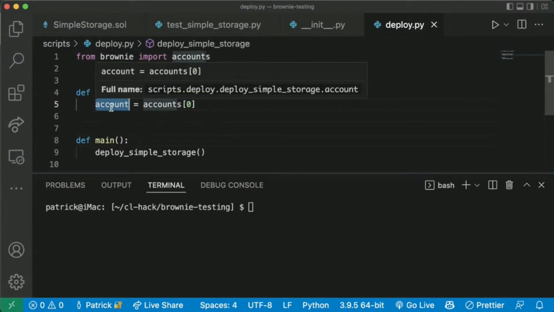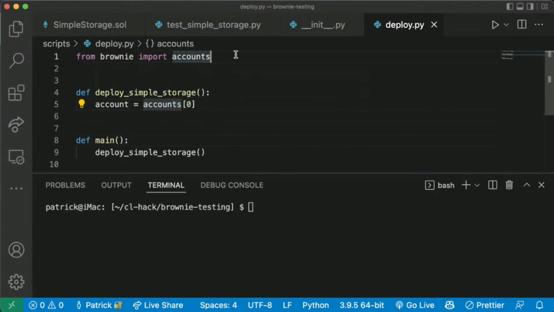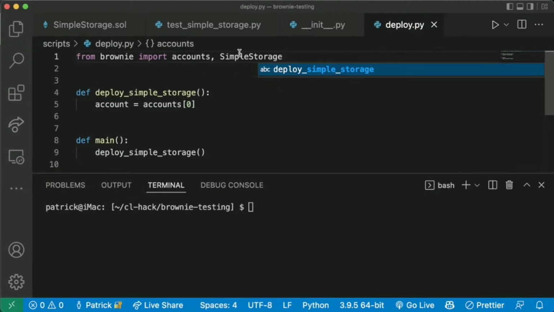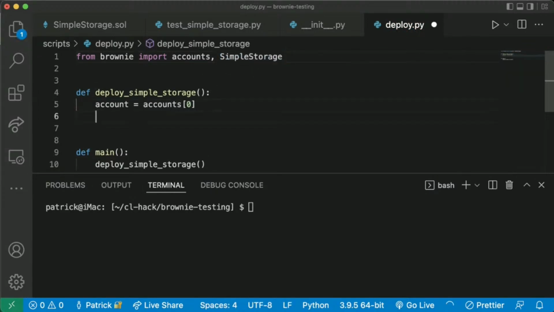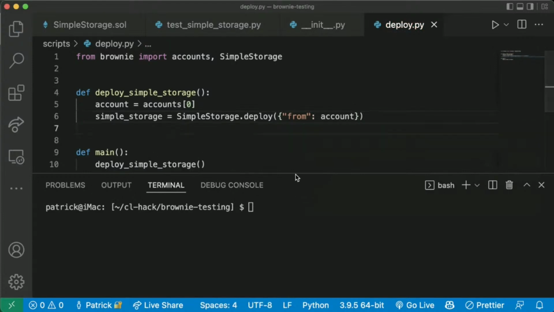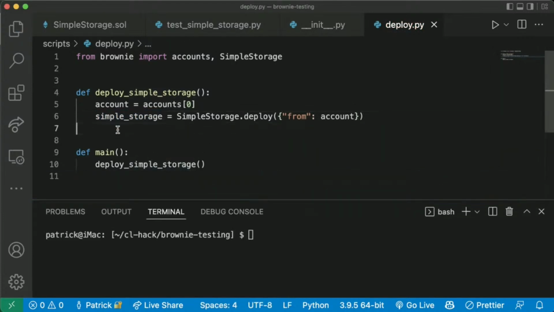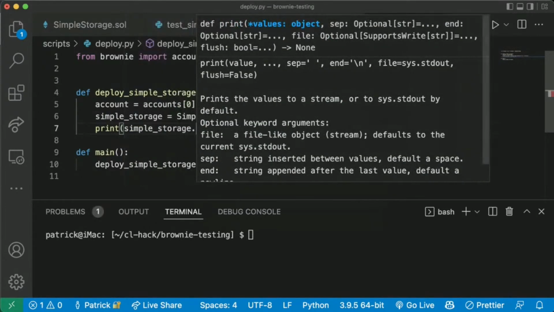So the first thing we need to do is get an account, and then we're going to import simple storage from brownie as well. And then we can just do simple_storage equals simple storage.deploy from account. Yep. And then we could do something like print simple_storage.address.